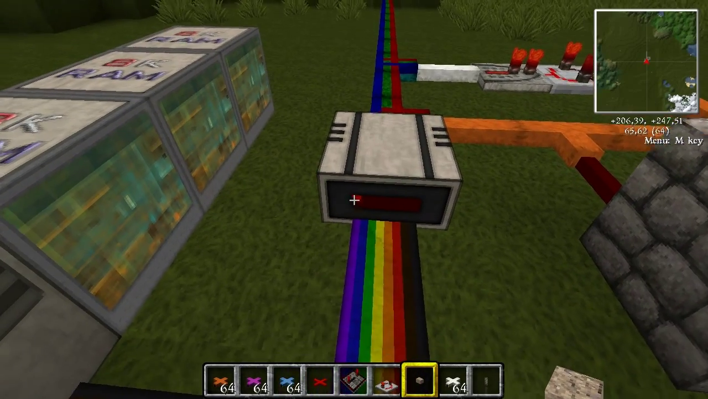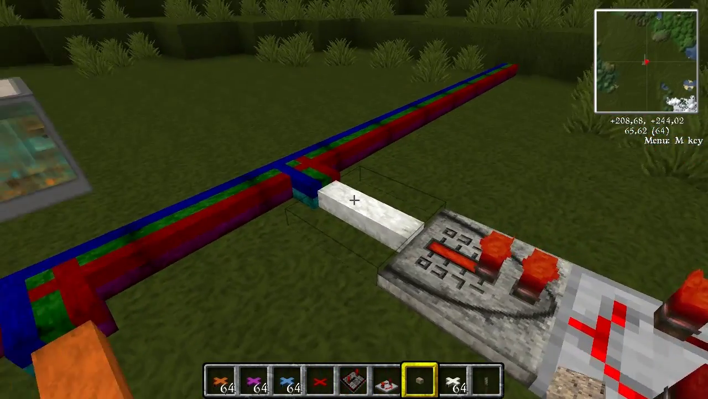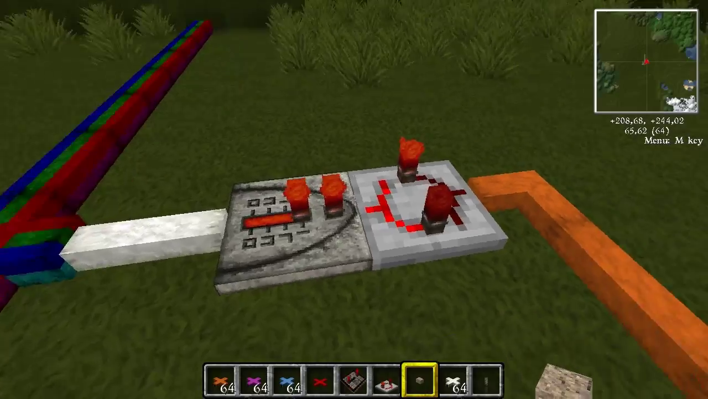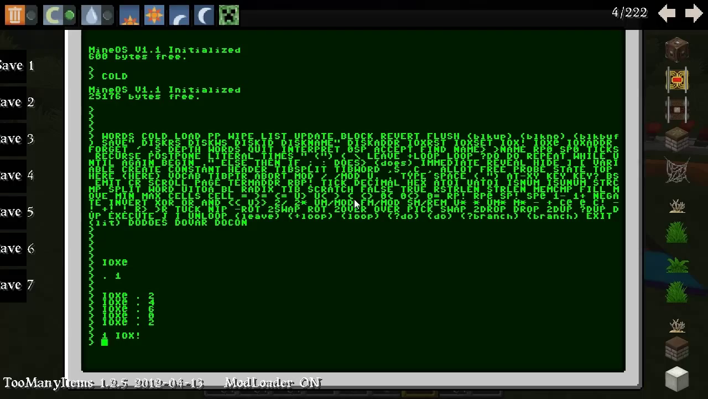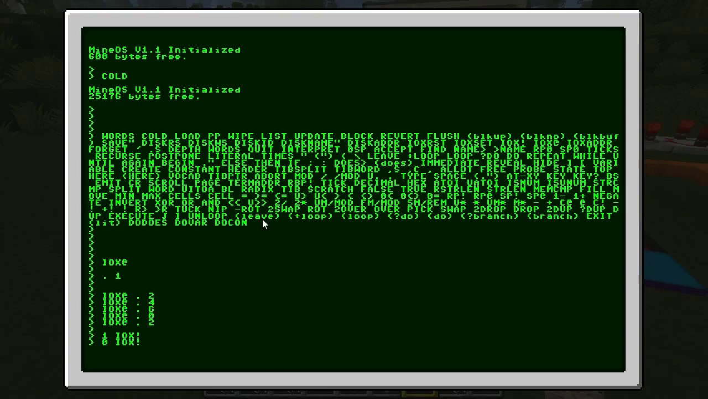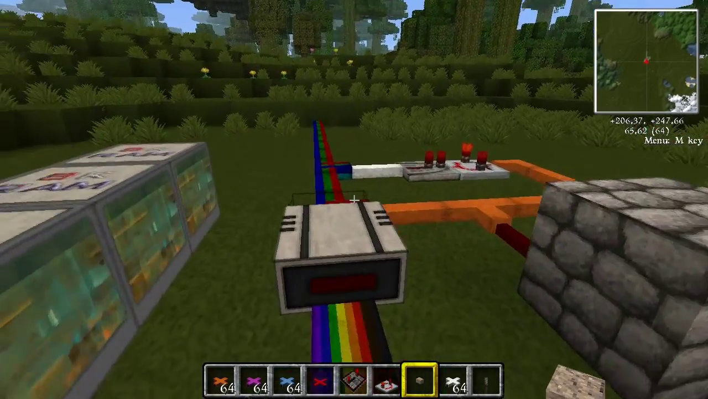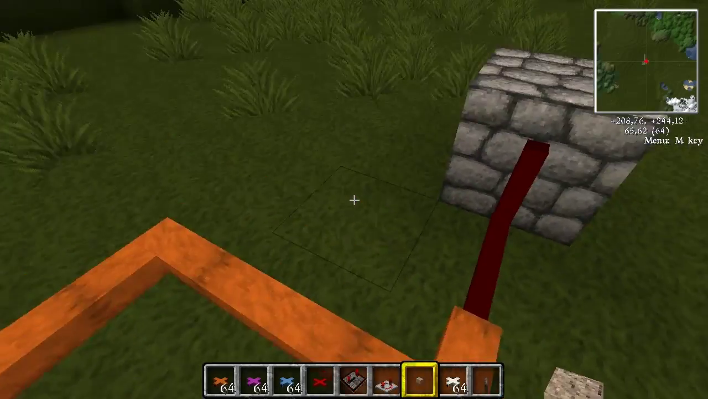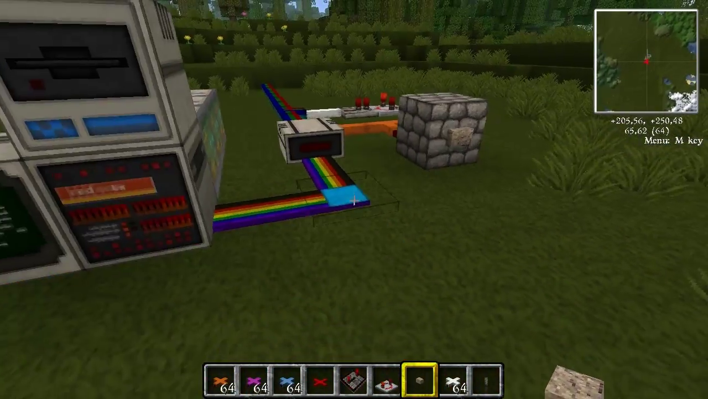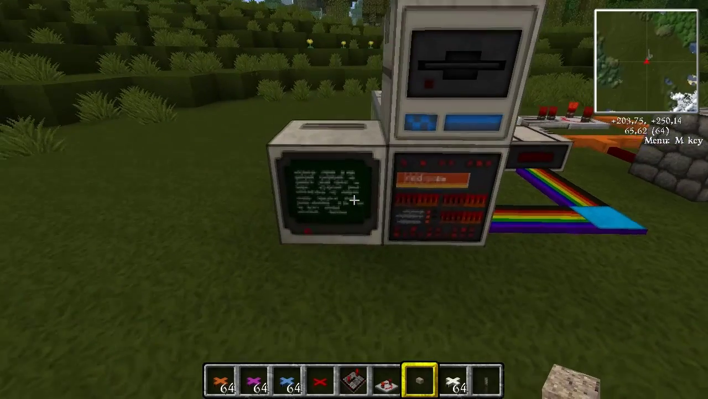And now you see this light went on. This line turned on and turned the left side back on, and the right side is now off. Now 0 IOX exclamation turns the white cable off again, but the RS latch will keep the signal, and the orange line is now completely off again until we press the button.